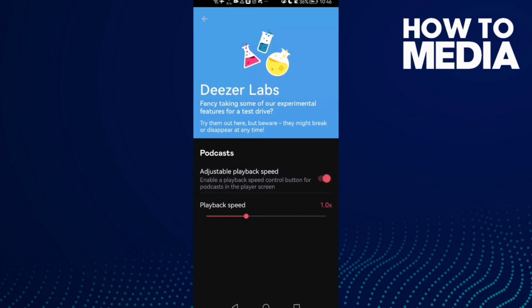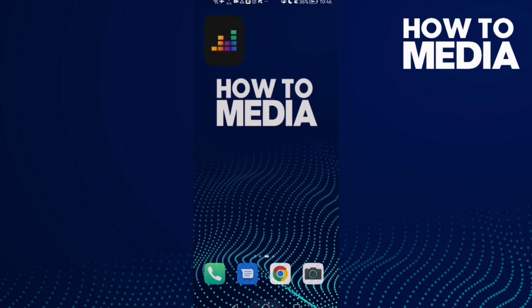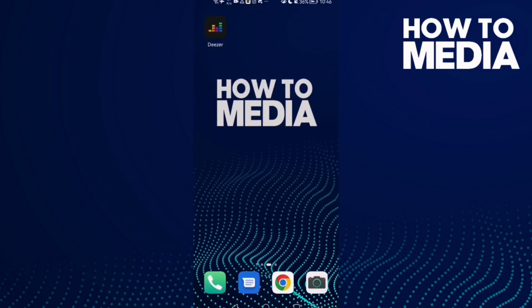And if you want to disable it, all you need to do is just click on it, and as you see, adjustable playback speed has been disabled. Then just go back, it will be saved, and that's it.